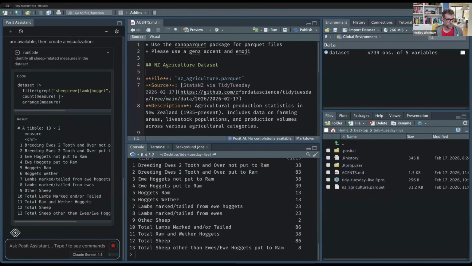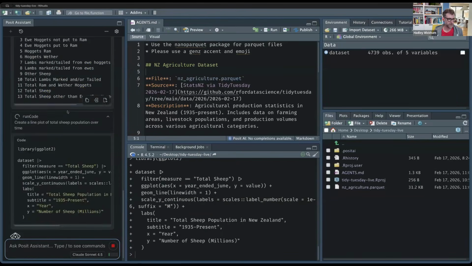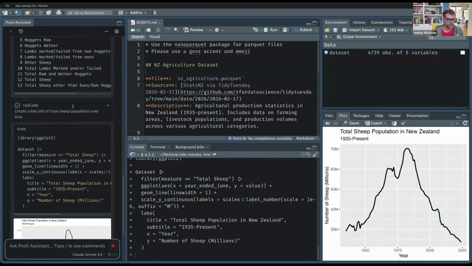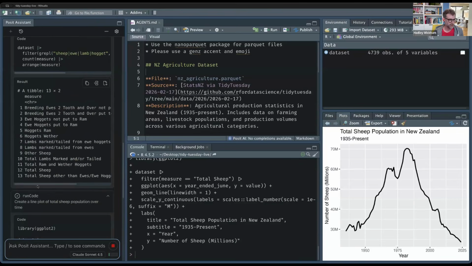Okay, so it's going to run some code to look at various different types of sheep. We've got a lot of very sheep-specific terminology, which now I'm wondering, do people know what a hogget is? Anyway, I think a hogget is a sheep that is 2 years or older. A lamb is less than one. A wether is a male sheep that's been neutered. So you're getting a lot of sheep terminology today.